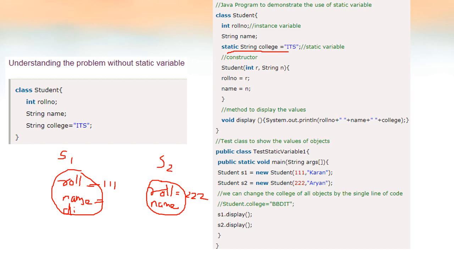Along with this roll number and name, this S1 will be having the method display, because that is also there inside that class. S2 also will get a method named display, the copy of the method display, because it is also an object of same class named student. So this is how it looks like. S1 will be having a copy of roll number, name and display. S2 will also have its own copy of roll number, name and display.